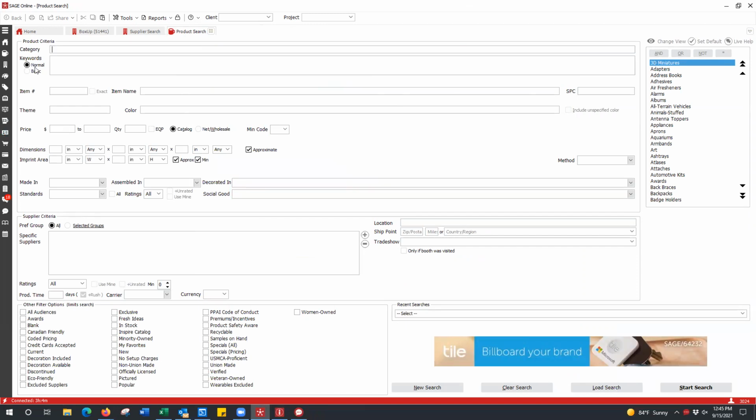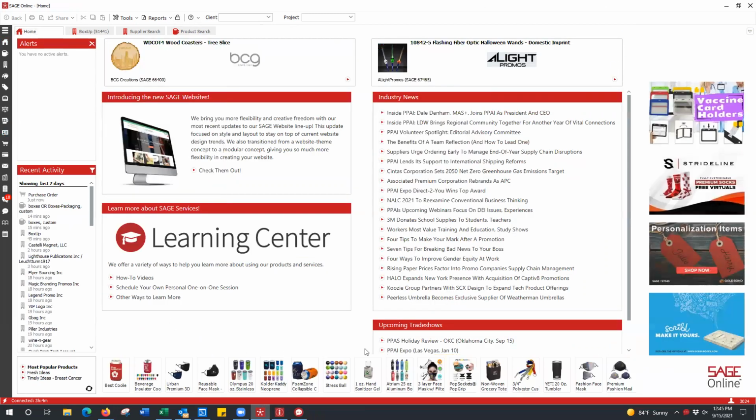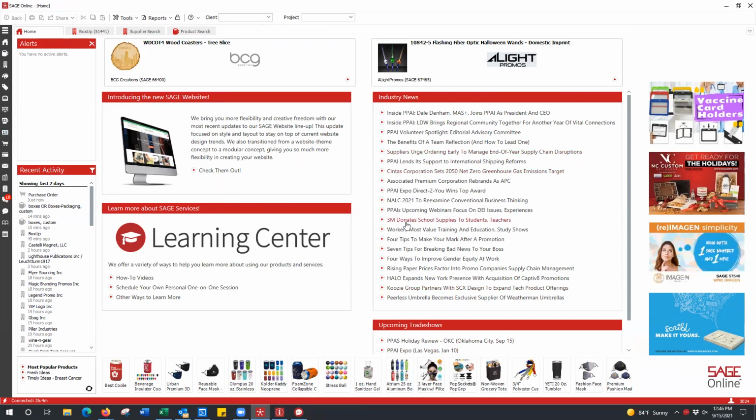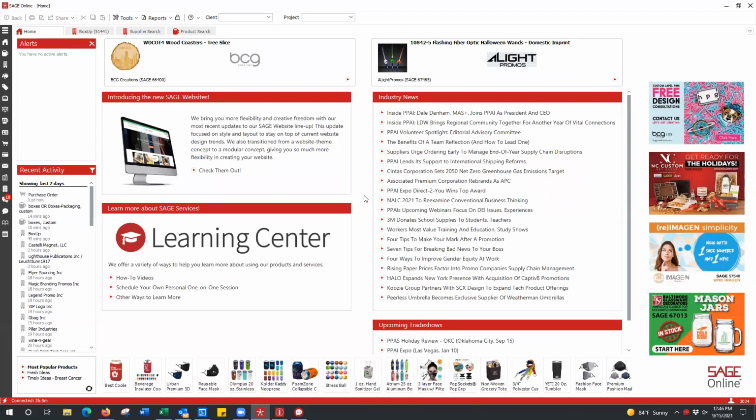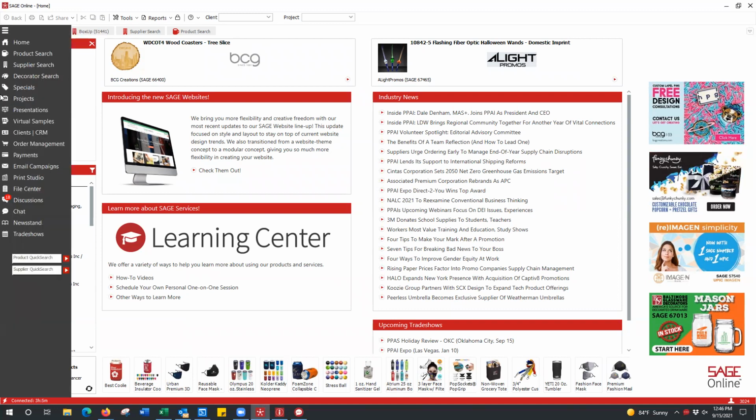When I first started at Sage and you logged into Sage Online, this thing was a really kind of ugly blue color in the background, and it had three choices right in the center. That was it. Jeez. Yeah. Product search, supplier search, and I think it was specials, and that was it. Right. Yep, that is a neat tool for sure.